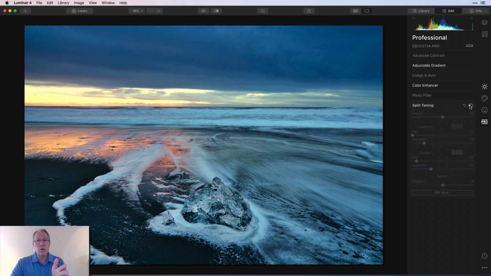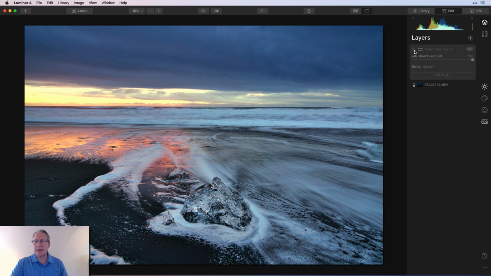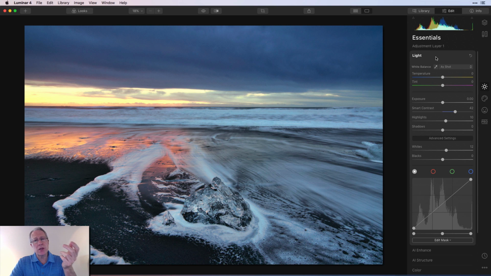But there I was before split toning, still fairly blue in the foreground, and after split toning, the blue's kind of going away. And at this point, I thought I was kind of done with the photo, so I stopped editing. But then after sitting on it for a little while, I just thought, I'm not done. I want to do more. So I went and got another adjustment layer. Start with the light tool, which of course is on by default. But the light tool, I made some additional adjustments here.